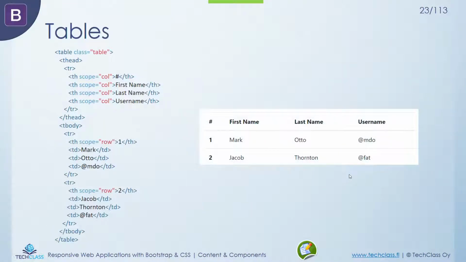All right, now let's get familiar with tables. They are very important elements, with the table element and the elements related to tables, so make sure to understand them properly.